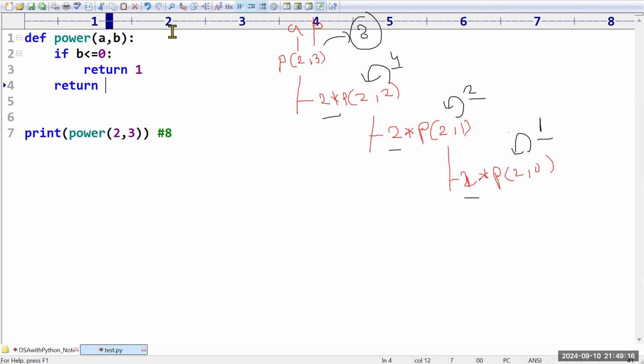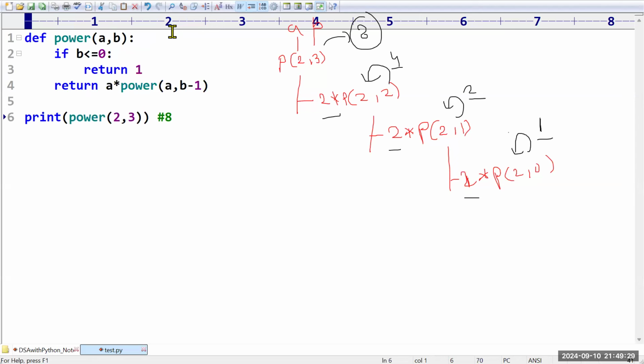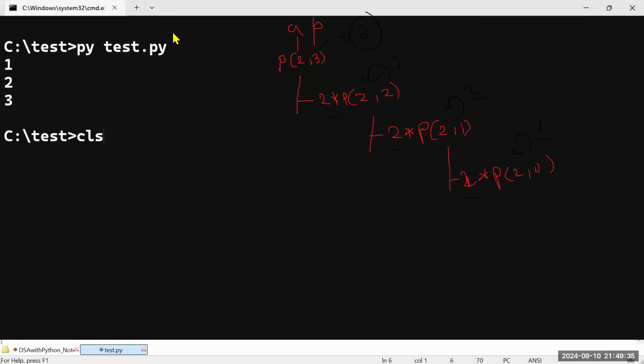Otherwise, tell me which value we have to return? Identify the pattern. A into power of A comma B minus 1. Correct. That's all. For the second program, you are telling the answer. That's all, sir. Nothing else is there. So, the expected output is 8. We got 8. Clear, everyone?